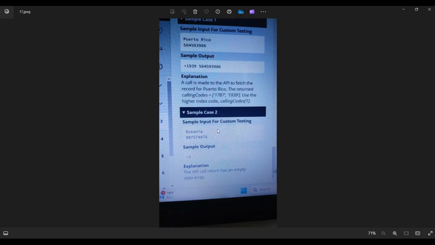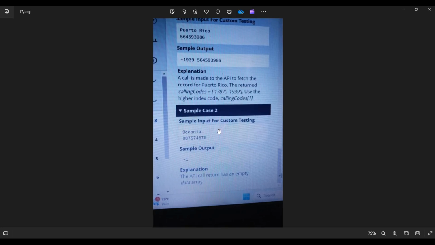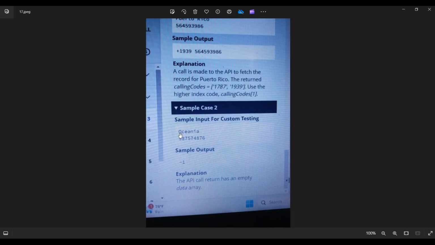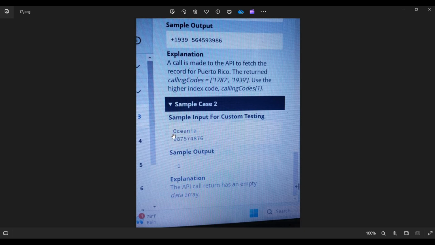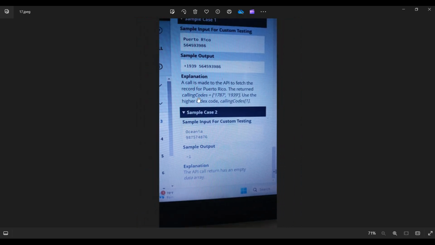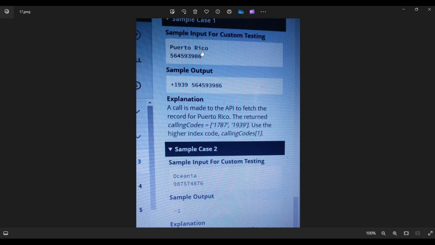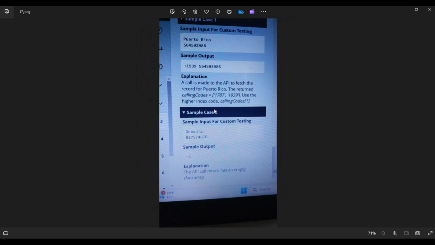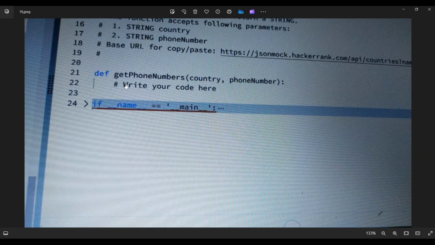Very simple, guys, very simple, in case you know how to call the APIs from Python. And then Oceania. In case we have Oceania, we got the empty array. So what we'll be doing is returning the -1, as they mentioned. In case they give Puerto Rico, the country code is 1939 and the phone number. Very simple, guys, very simple. And this is the default code: get phone number of country and phone number, and then relax, guys.